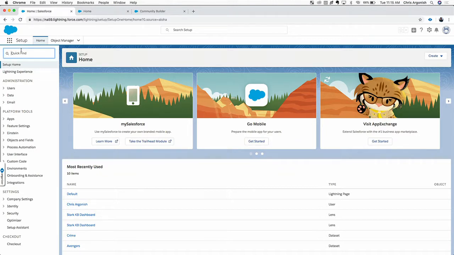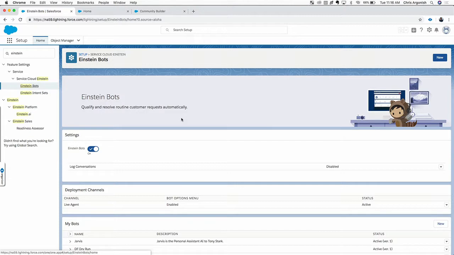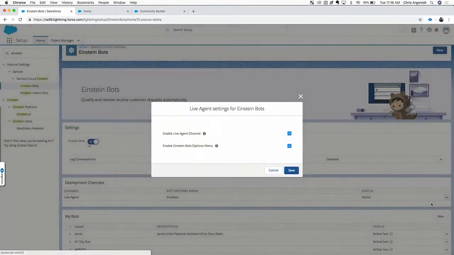So the first thing I need to do is create an Einstein bot. And in order to do that, I need to have at least one Live Agent license. So that's a prerequisite. And then once I have that Live Agent license, I can enable Einstein bots. So you need to enable Einstein bots here with this little check mark. And then you also need to activate your deployment channel for Live Agent and make sure that these two checkboxes are checked.